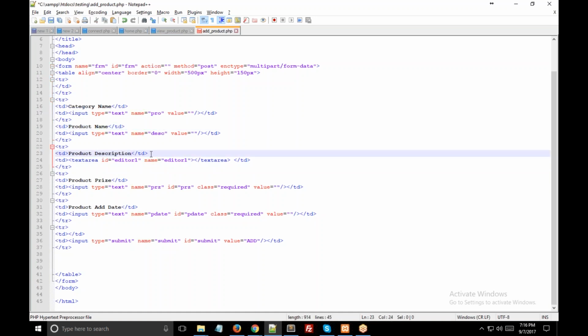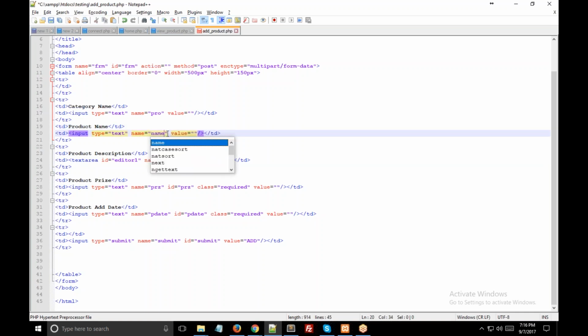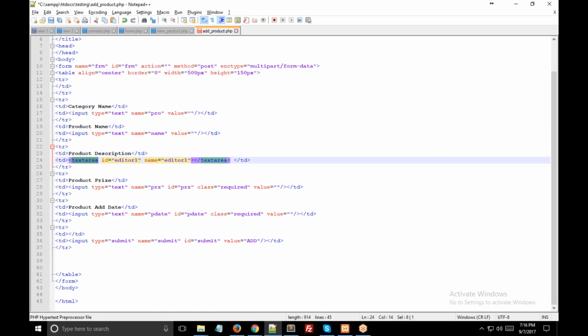We take description below, because first we define product and after that description. And in description we take a text area, so we can write the description in more words. We take text area because this is limitless for inserting data.